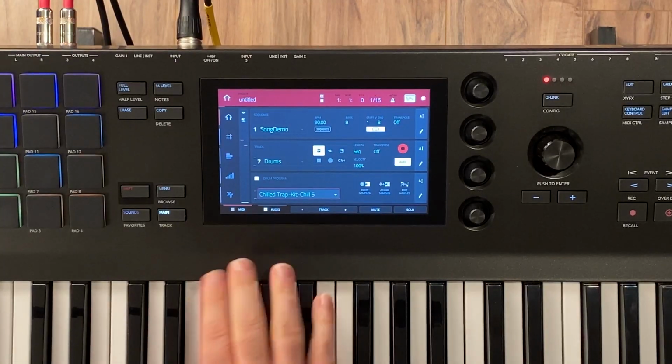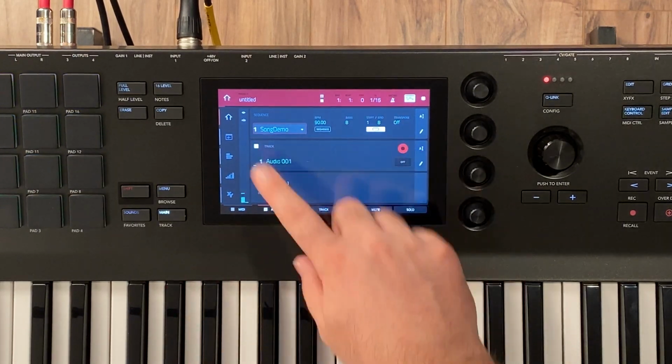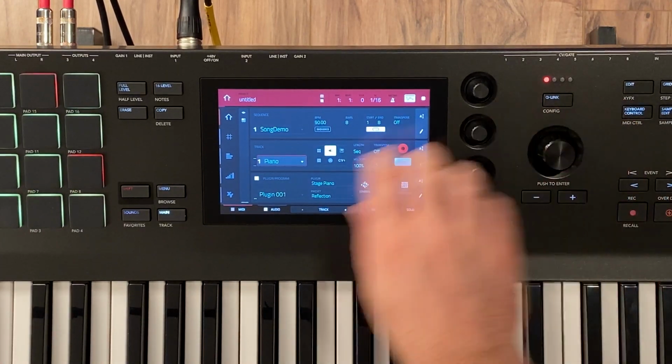Now we're going to also record an audio track or two. MPC separates these into two different sections. So MIDI and then audio is where we'll do that. So let's go ahead and record our beat. We're going to start with track 1, piano.